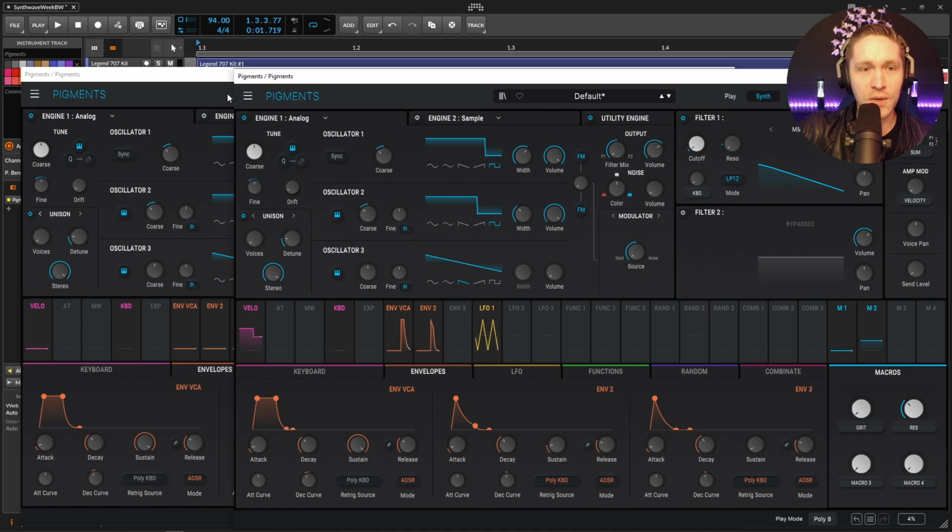Can add however much that we'd like. Maybe something like that for now. Okay, so now we have this round softishness of the sound.